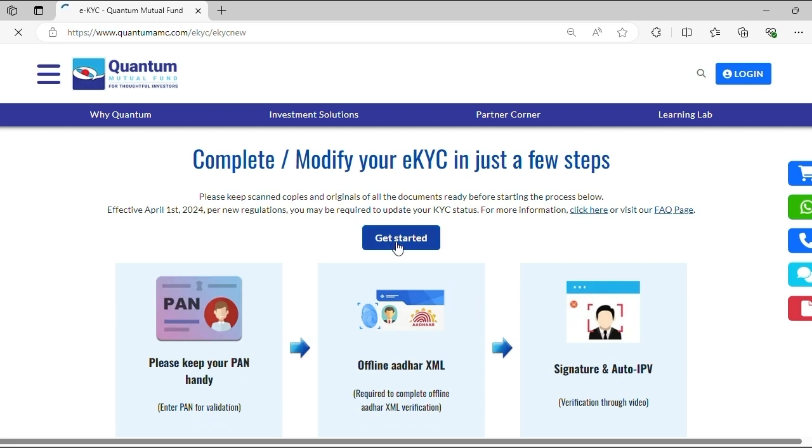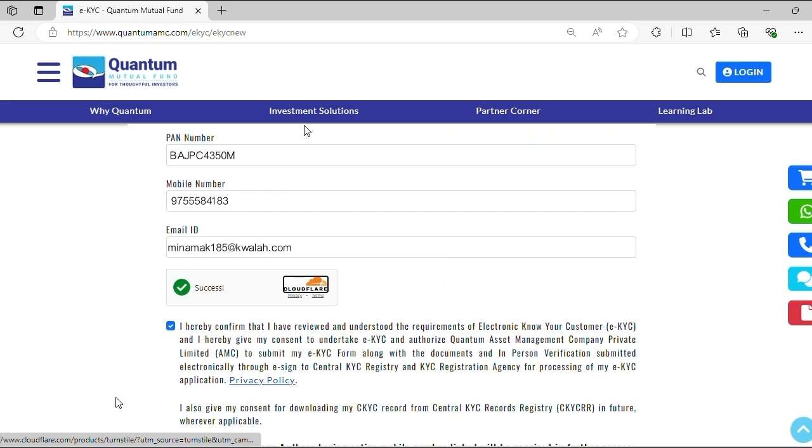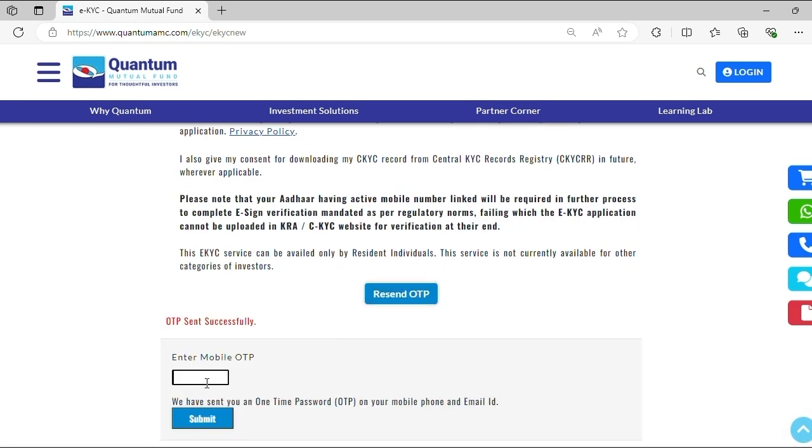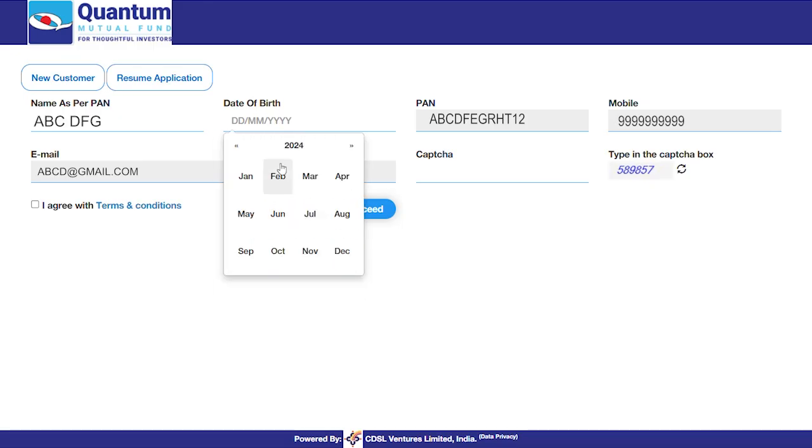Click on Get Started. You will be taken to a new page to fill in details like PAN card number, mobile number, and email ID. Click on the declaration checkbox and click on Send OTP. Enter the OTP sent on your email ID and mobile number. Click on Submit. Enter name and DOB as per PAN records, capture, and click on the checkbox.